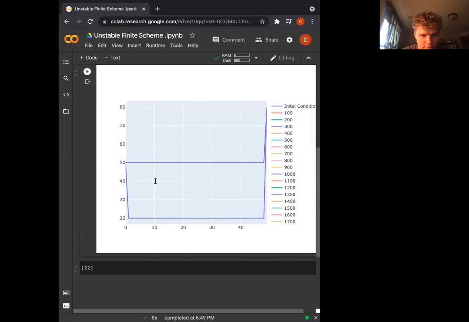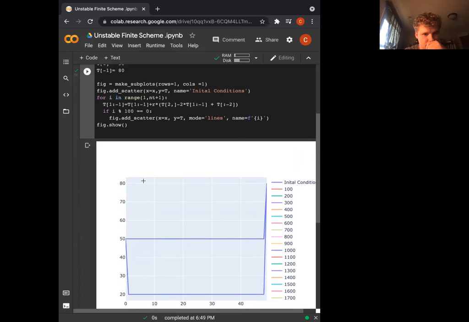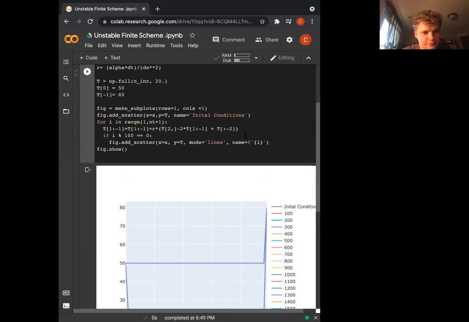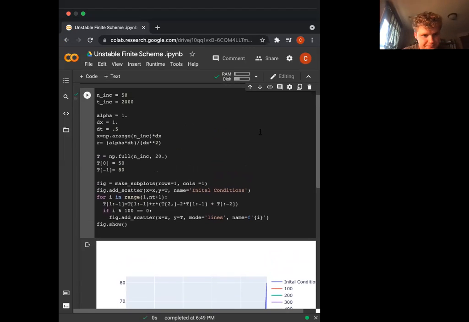What the? Okay, so our graph is not supposed to look like that. That is very messed up. fig.add_scatter, x equal x, y equal t, mode equal lines, name equal f of i. Let's see what the issue is now, guys. At least we have a graph this time, so that's better than last time. There has to be an issue somewhere. We have to fix it.